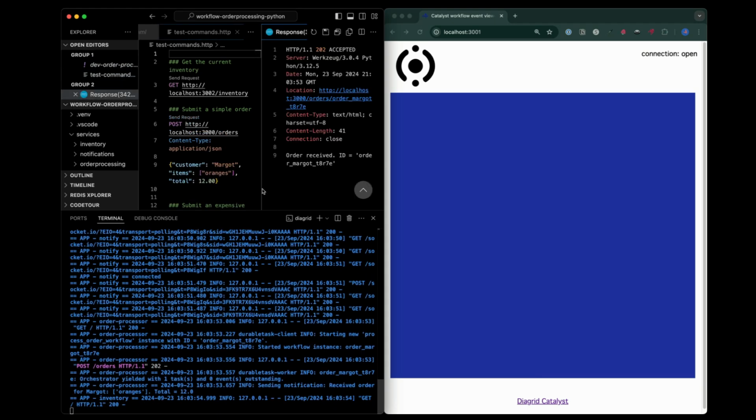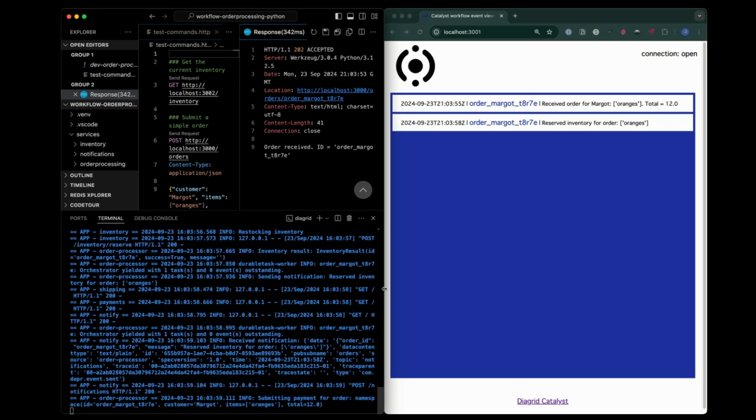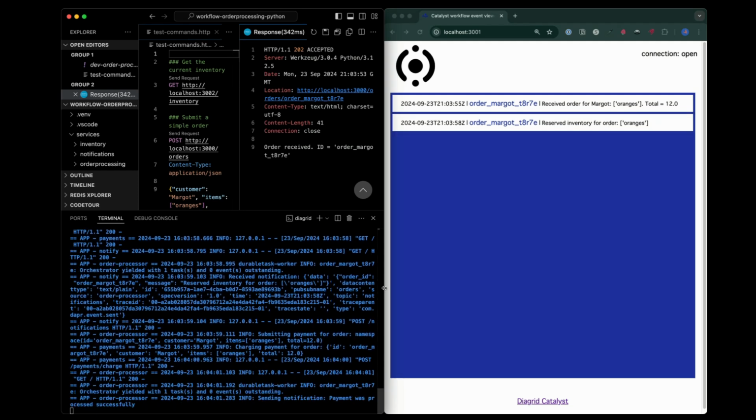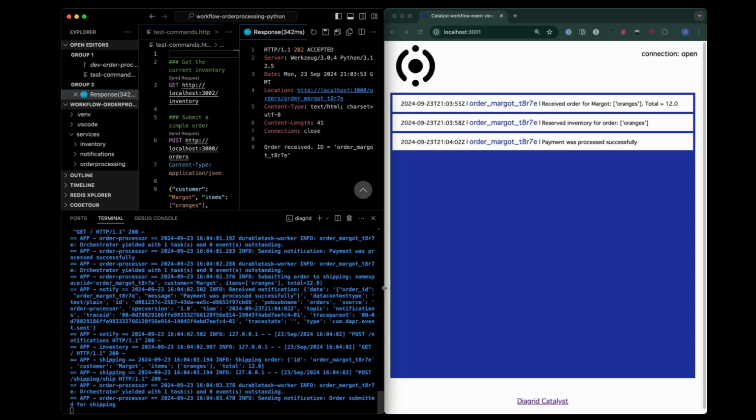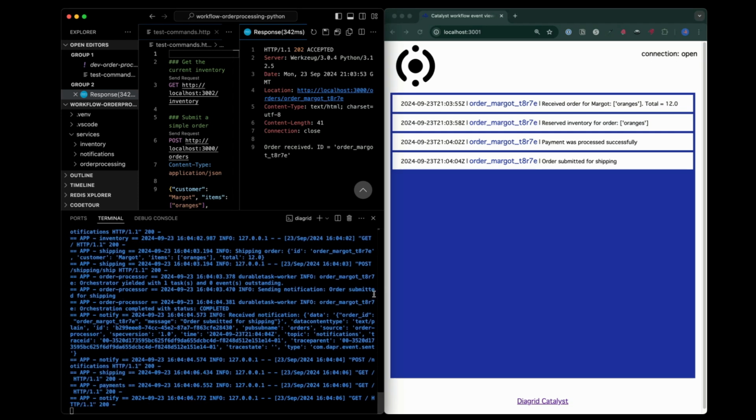The order processor also uses the Catalyst workflow API. I called my app with a new order, which is kicking off a workflow instance. This workflow is making use of the invocation and PubSub APIs as part of the order processing pipeline.